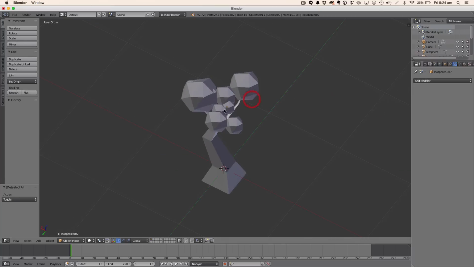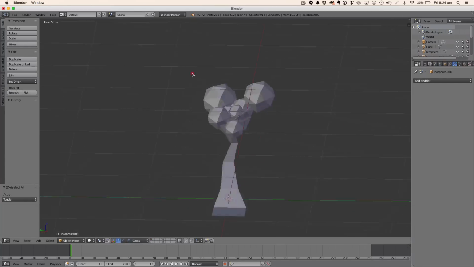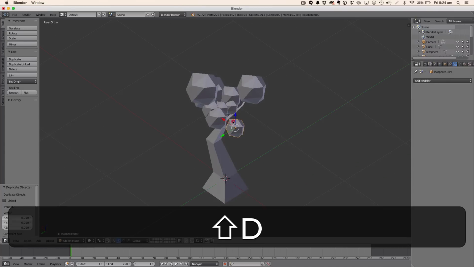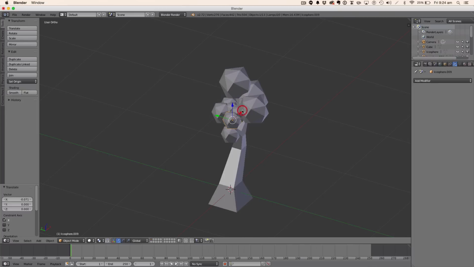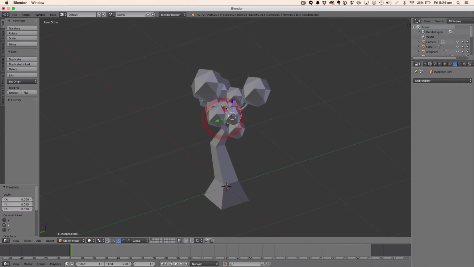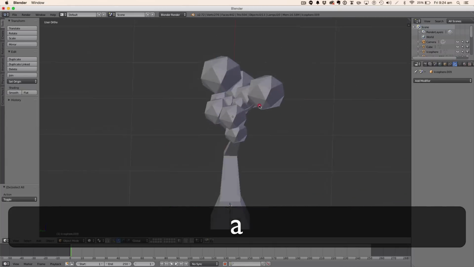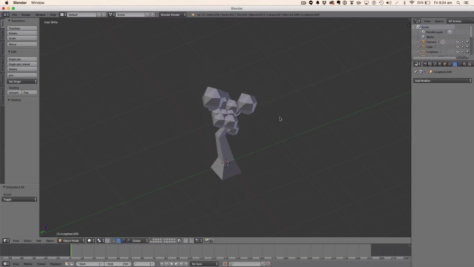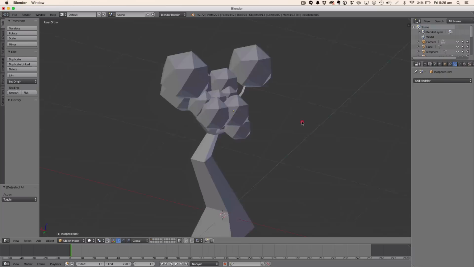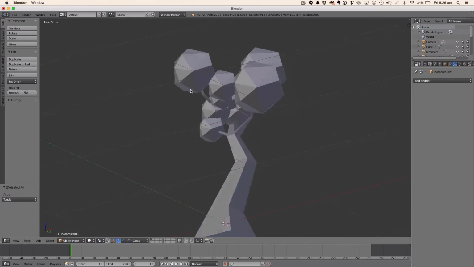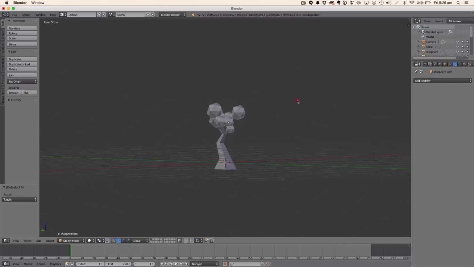Just so we can get some more leaves. You don't have to add as many as I'm doing in this one. This is quite a detailed looking tree, so it needs lots of branches. So I've seemed to position all of these leaves, and that seems our tree is done.